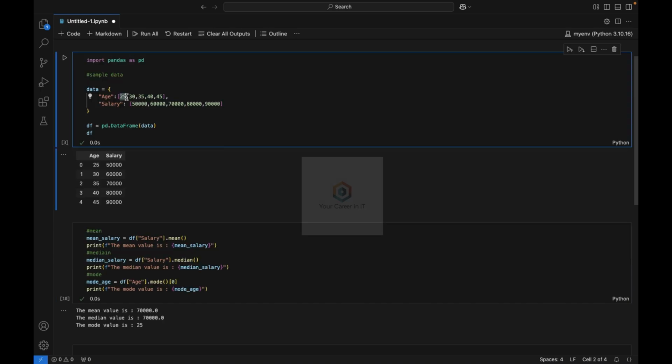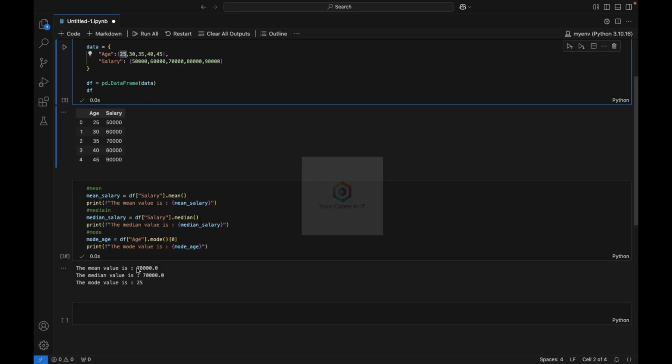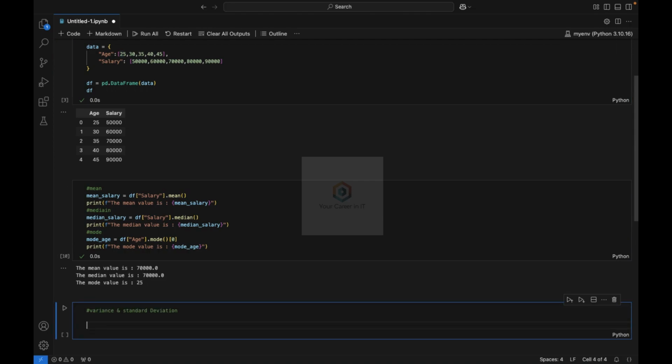As you can see, the mean provides an average value, the median gives the center, and the mode identifies the most common value. Each serves a specific purpose depending on your data. Okay, now next we discuss variance and standard deviation. Variance and standard deviation measure how spread out the data is. A high variance means the data points are widely scattered, while a low variance indicates they are close together.